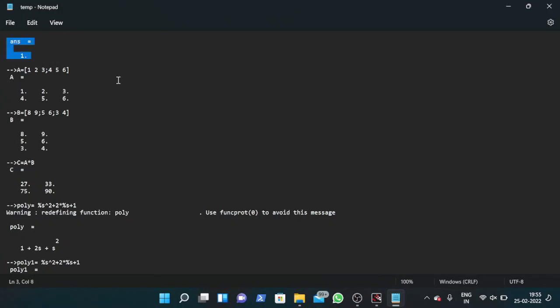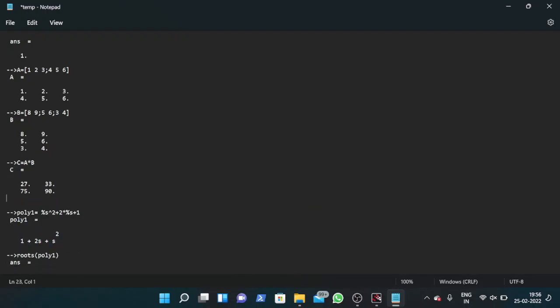This is after I entered the diary command. Then A is given like this, B is given like this, then C is equal to A star B. Even the wrong command I gave is also shown here. And you can edit it from here also. This is a wrong command, I don't want to use it, so I deleted it. You can also do this.